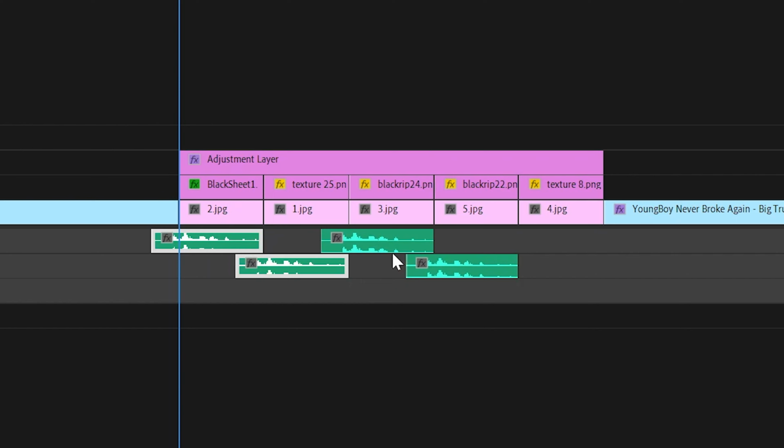I think these effects always look better with some kind of filmic look to it. It's just a timeless look. So I'm adding on this film look preset. It just adds a little bit of grain, some color to make it look a little bit more like film.